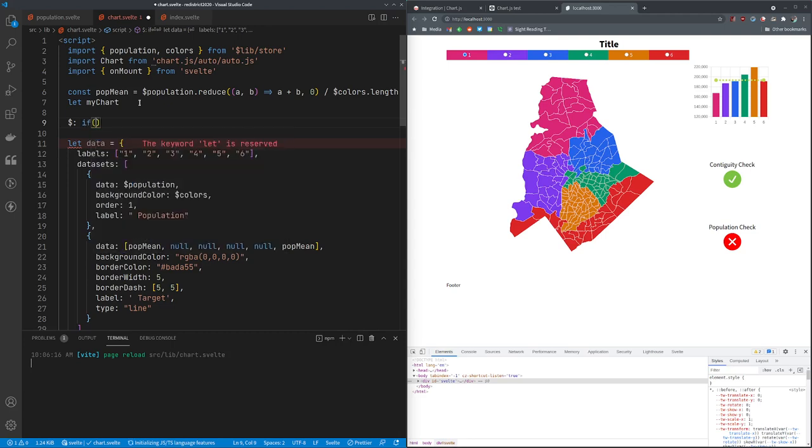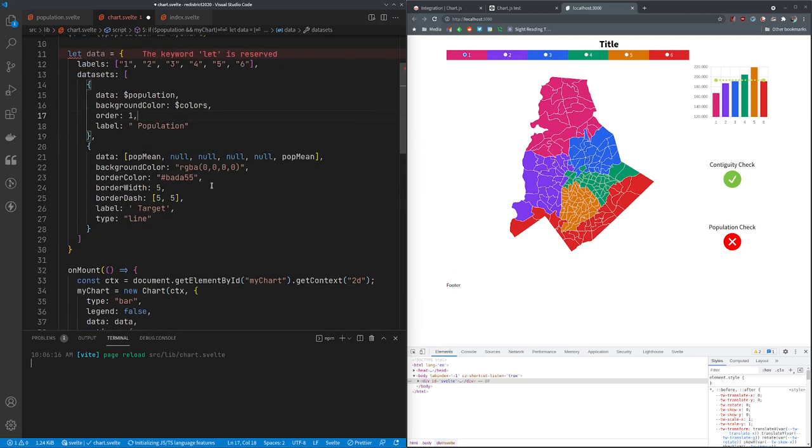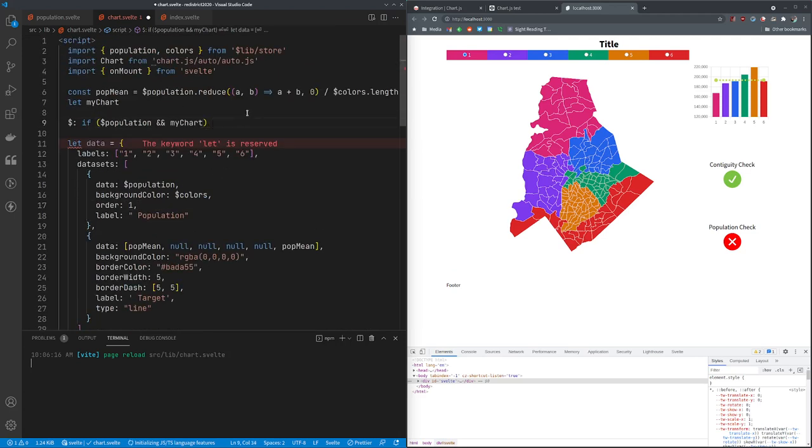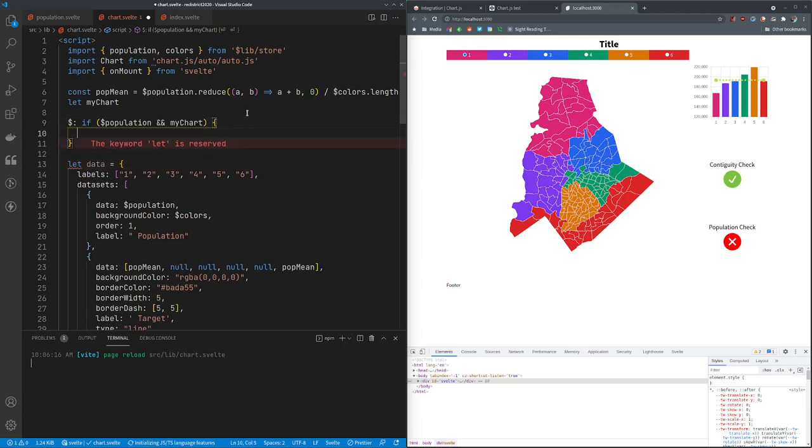We're going to go if population, that is, population has a value, which means it's going to run the first time this component loads. If population has a value or that value changes, and if this runs the first time it loads, you're going to get an error because you'd try to update the data of a chart component that doesn't exist yet. So we're also going to go and myChart. So myChart is set. myChart won't be set until it makes a chart, which means this will run at the appropriate time and not before. Now we're going to update the data.